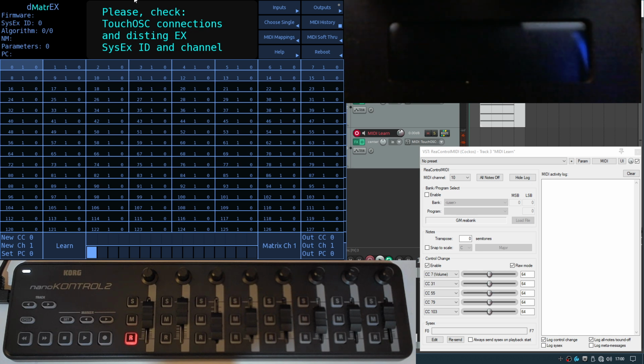The matrix mode, basically what it does is to remap in real time the MIDI information sent from the Korg nanoKONTROL2 to have access to all the 128 MIDI CCs available in standard MIDI easily by the Korg nanoKONTROL2 at the click of a button. I'm going to explain right now how it works.